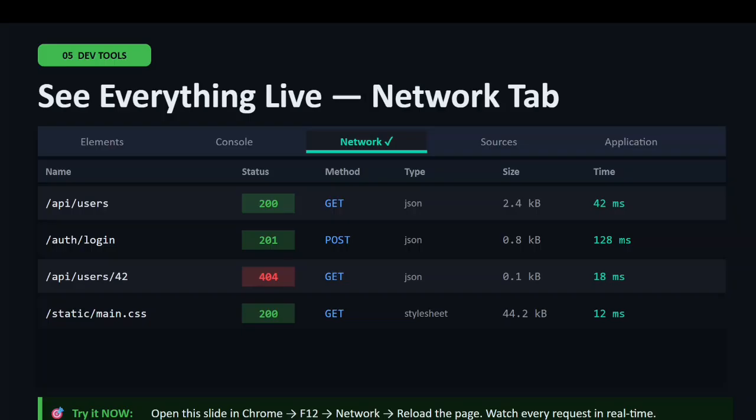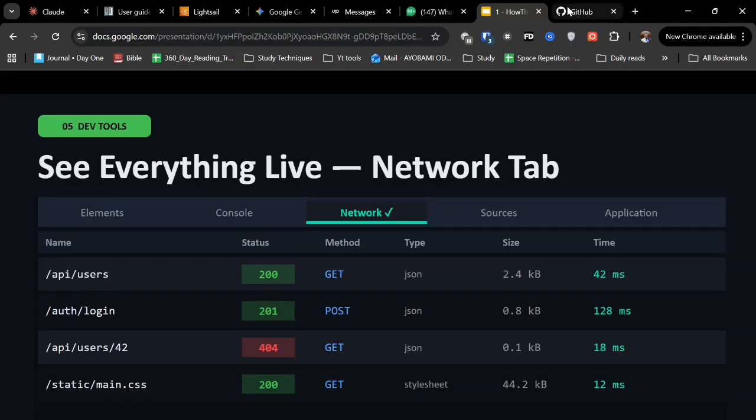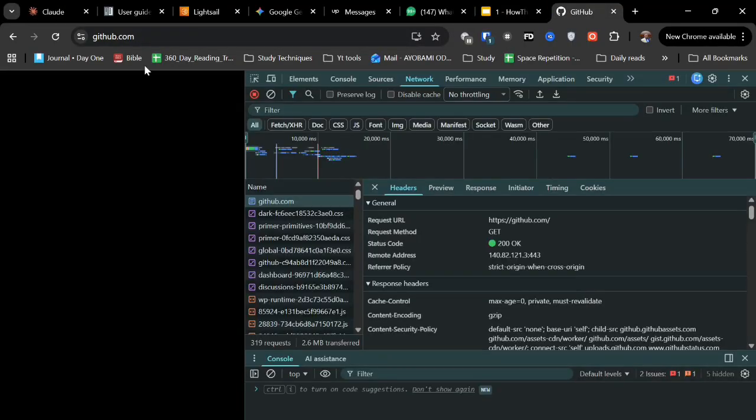All right, now we have to get to this. Let's see how everything works live now. So I'm just going to go ahead and open my actual browser DevTools right here. Okay, let me just open a new tab right here.